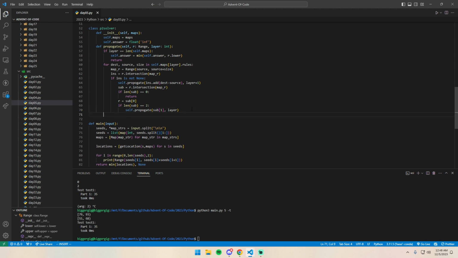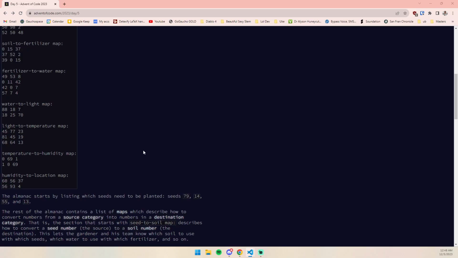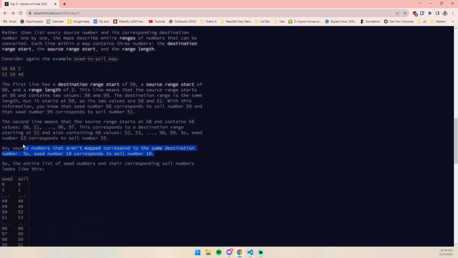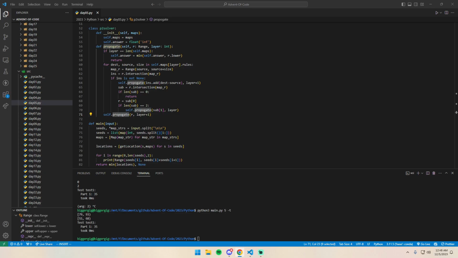And then finally, if all of this has ran, like we get to here, if we get to here and we still haven't returned out from this, meaning we still have something left over, go ahead and pass that to the next layer. And this is basically following, where's the rule? This one. This follows this rule, where if it hasn't been mapped, just go ahead and continue with the same numbers.